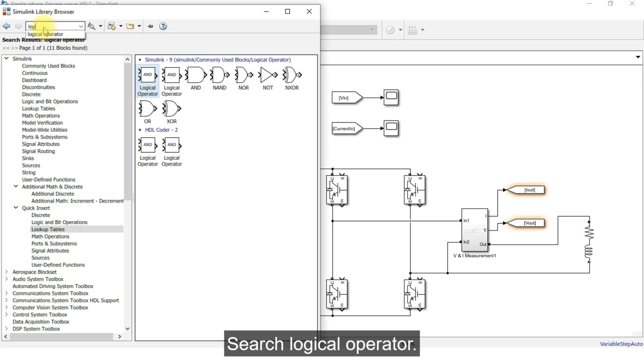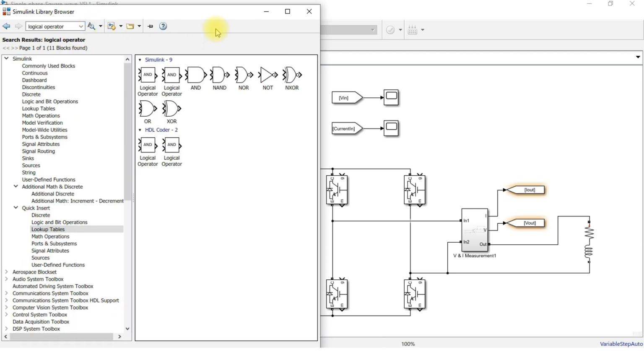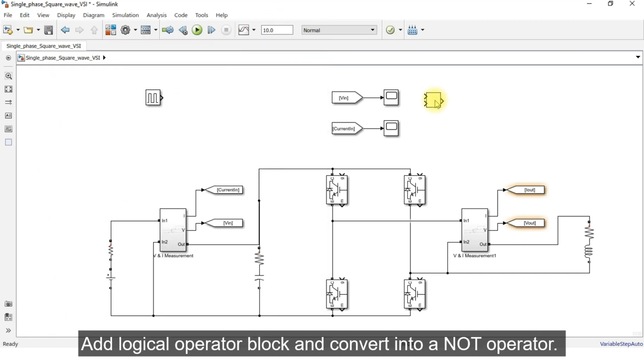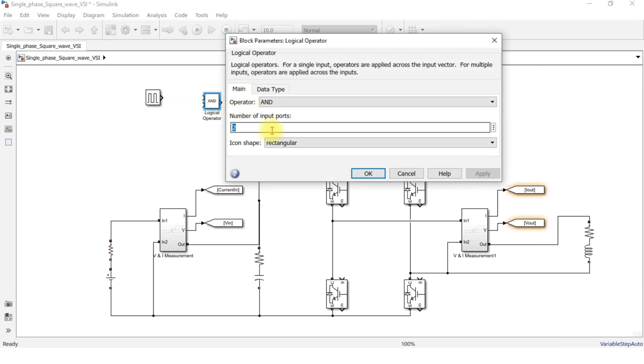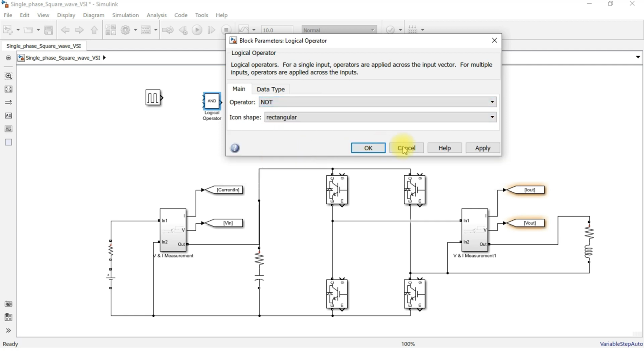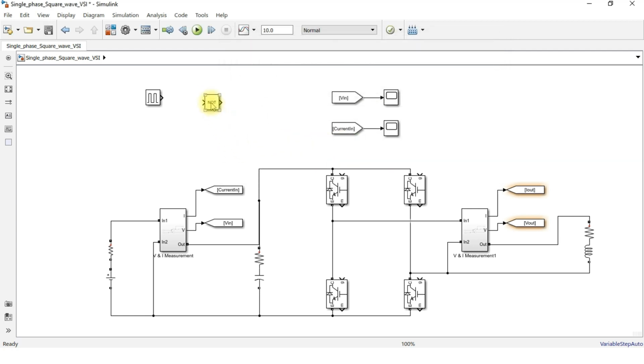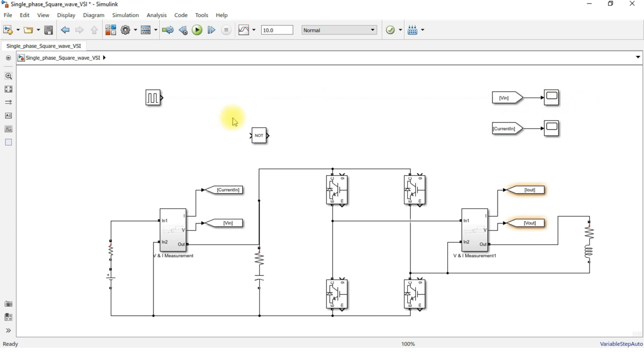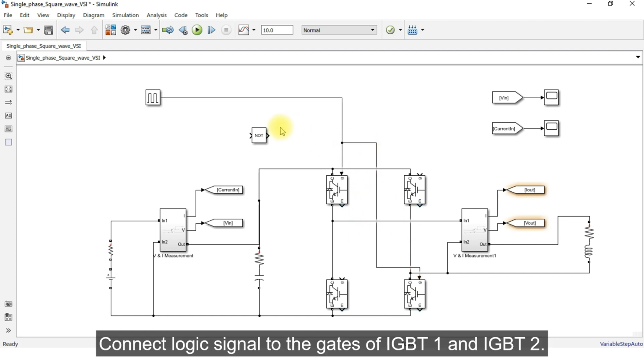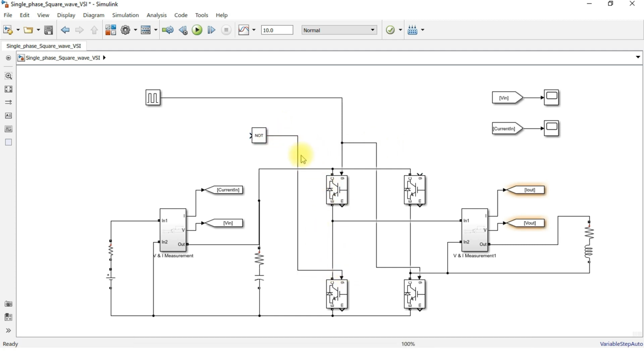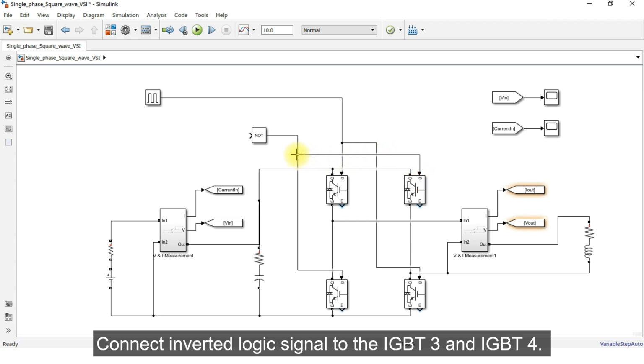Search logical operator. Add logical operator block and convert it into a NOT operator. Connect the logic signal to the gates of IGBT1 and IGBT2. Connect the inverted logic signal to IGBT3 and IGBT4.